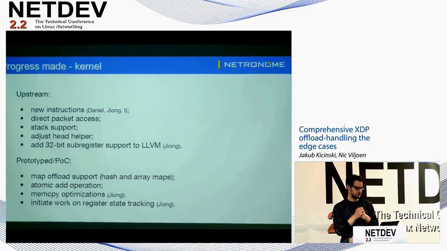I put the adjust head helper here. We don't have that upstream yet. I was hoping I would be able to post the patches during the week, but I wasn't. But that's all ready. So we will be able to support adjust head, perhaps in the next merge window, but yeah, hopefully soon.